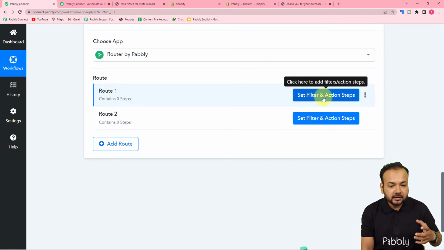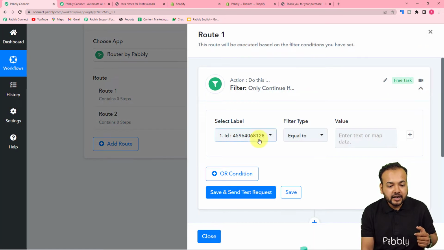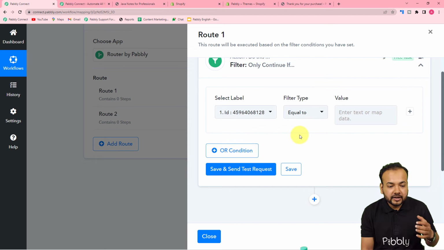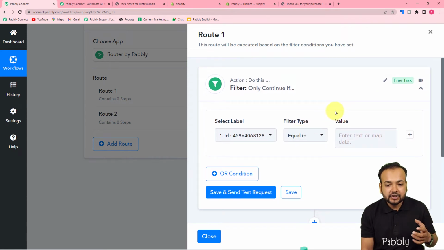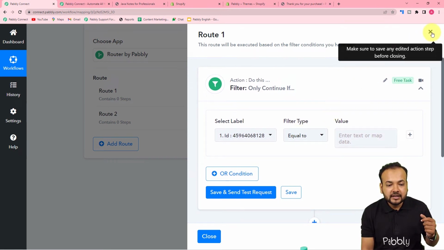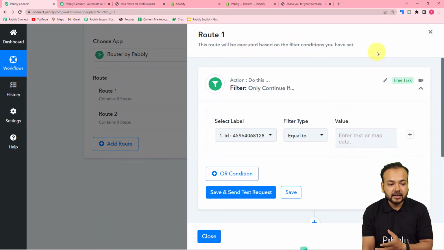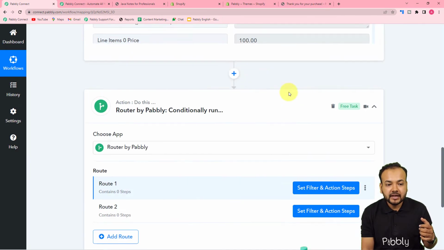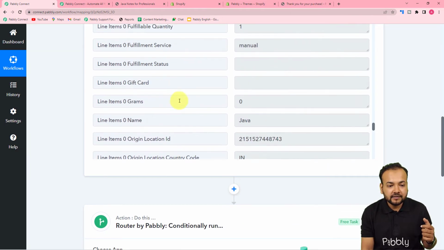So you can set up the first route by clicking on set filter and action step. So when you click here, it will show you this filter. So in this filter you can apply the condition, and the condition is that when you receive a digital product order, send this kind of email. Similarly, we are going to set up the second route. So here guys, it is asking to select the label. So here I am going to select the labels that we have received as the test data here in the first step.